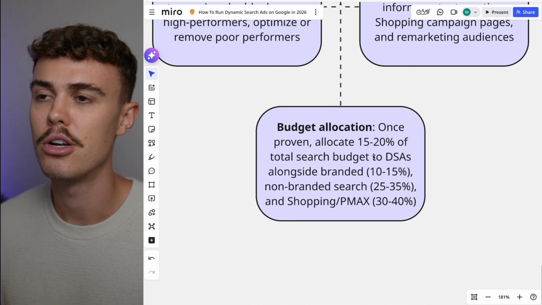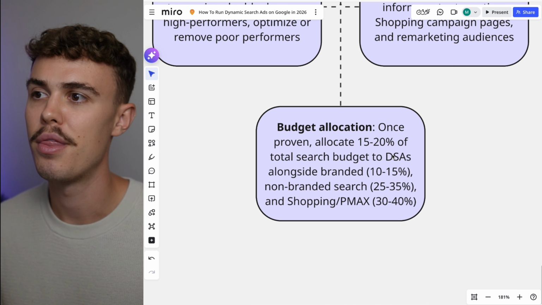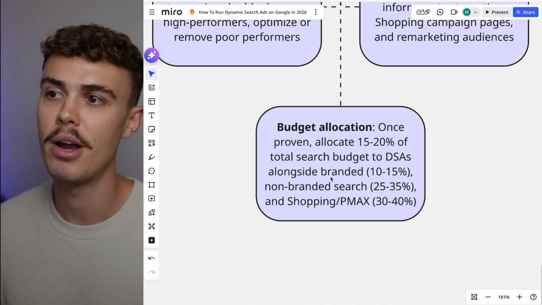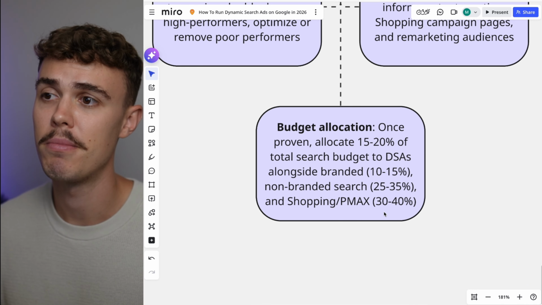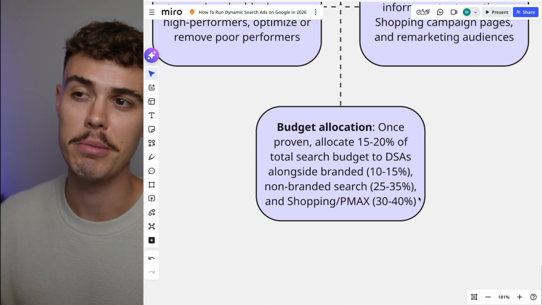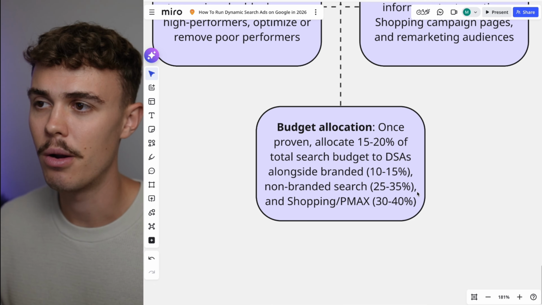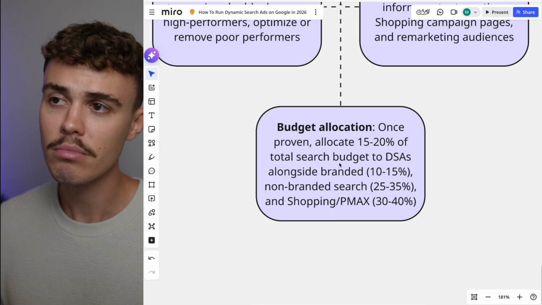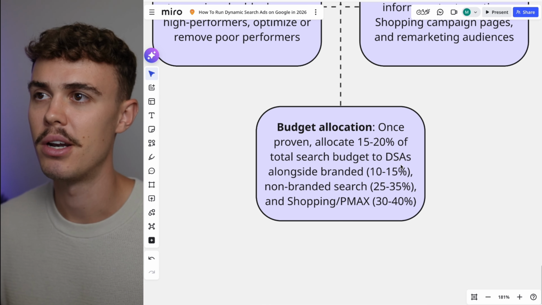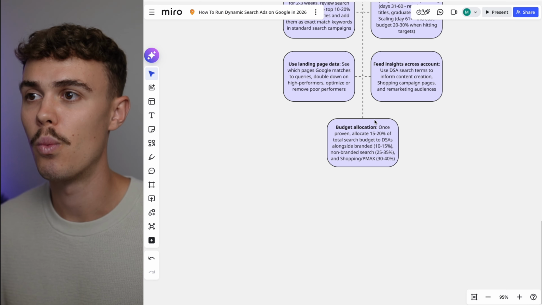15 to 20% of it should probably go towards DSAs, with then 10 to 15% on branded, potentially even less than that. Non-branded search, 25-35%, and shopping PMAX 30-40, potentially up to 50 plus. It totally depends on the account once again and what kind of modes and formats perform well for you. But in any case, giving it somewhere 10, 15, 20% of budget can work reasonably well.